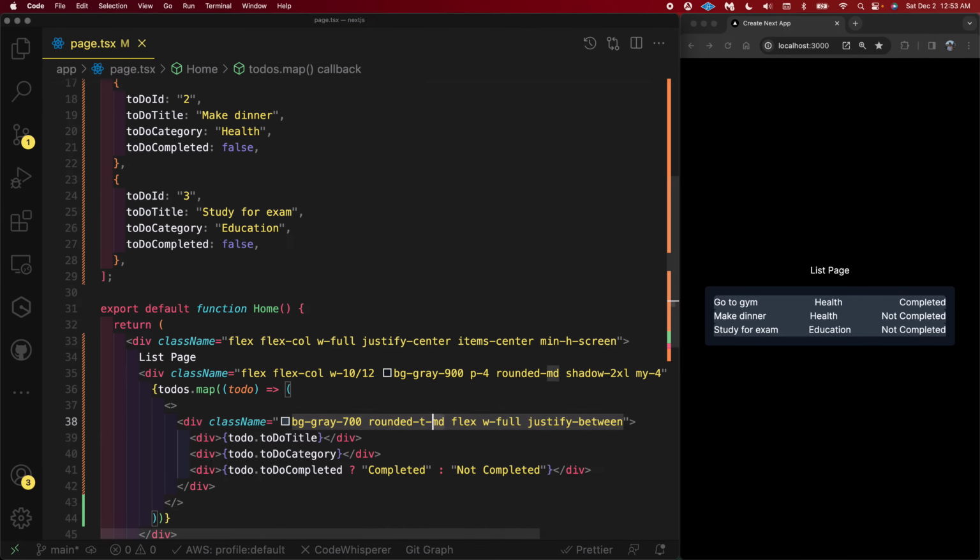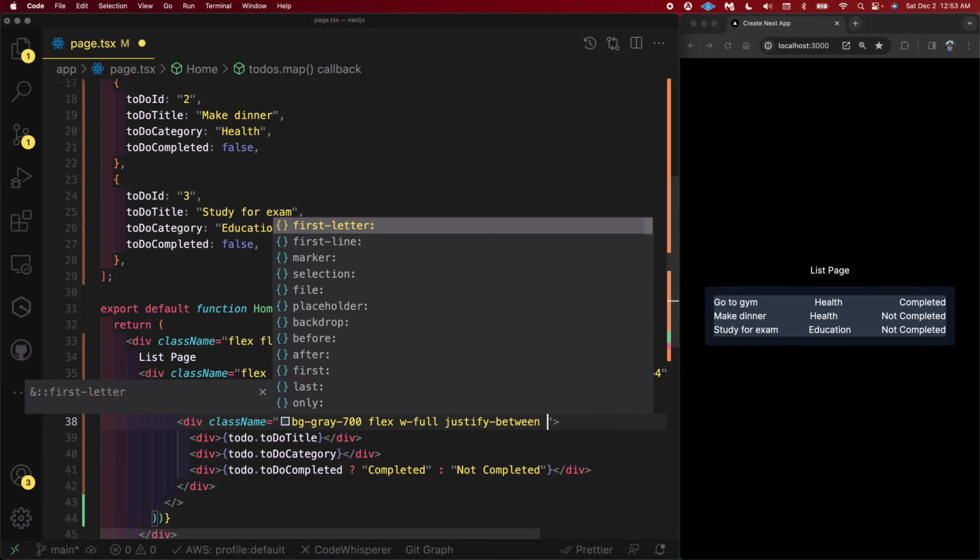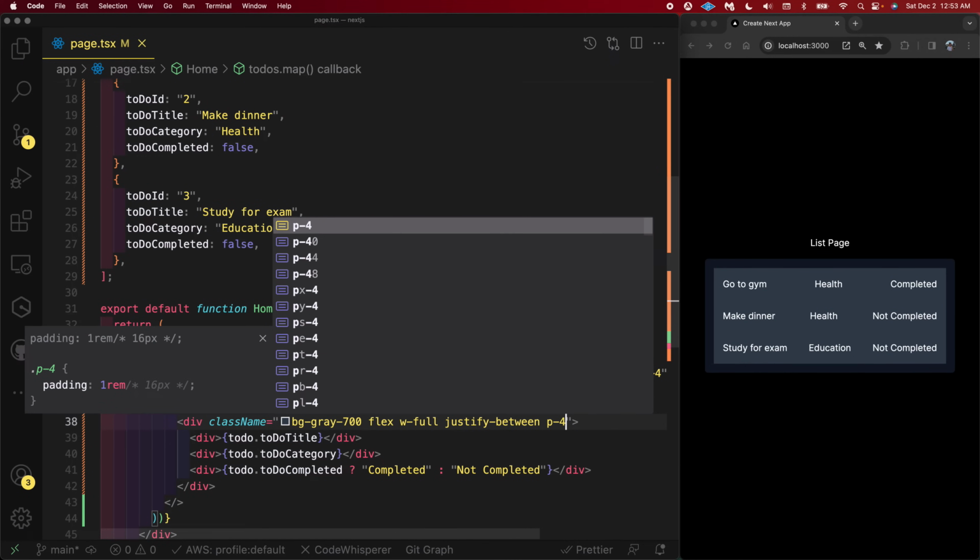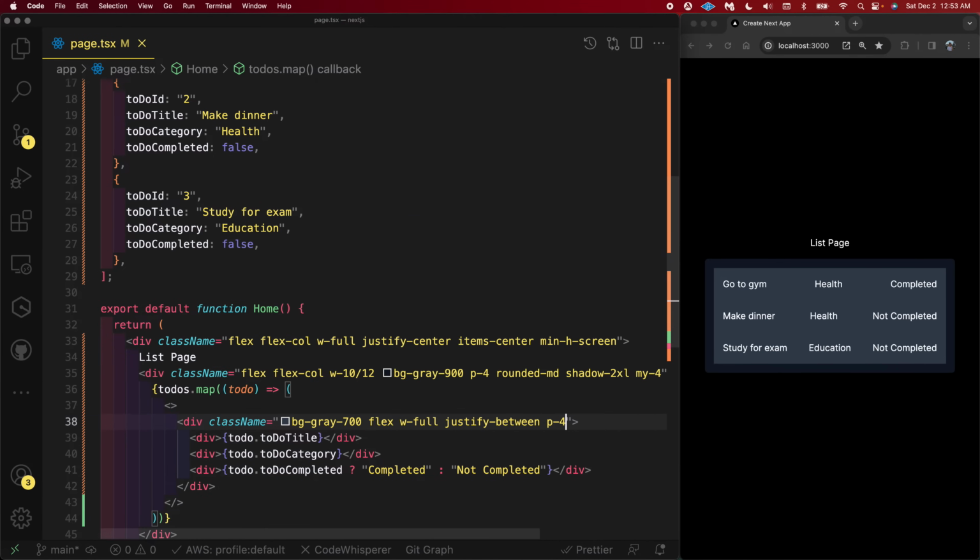So let me take this rounded out. It's kind of messing things up a little. And it just looks square. It looks really ugly. Let's kind of clean these cards up a bit. So on line 38, I'm going to say p-4 to give our cards a little bit more space. And then I want to do one thing with this class name. I'm going to conditionally render a top and bottom rounding.